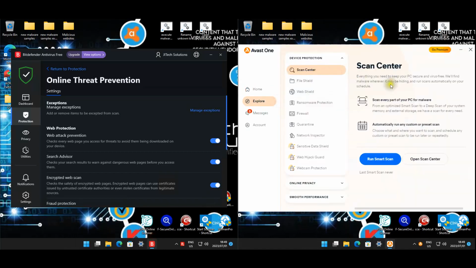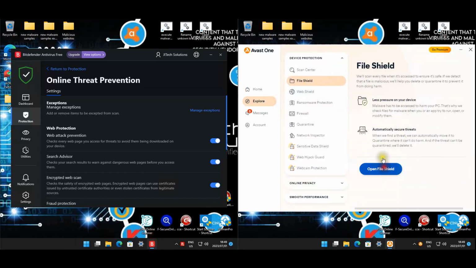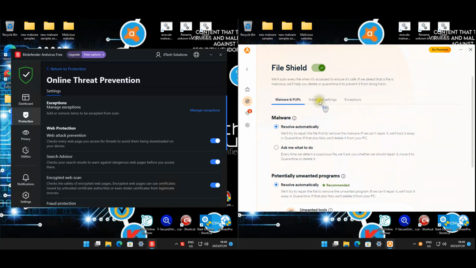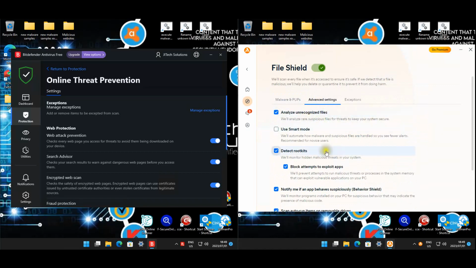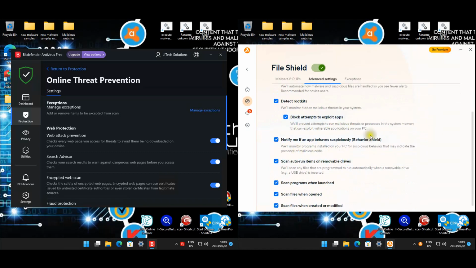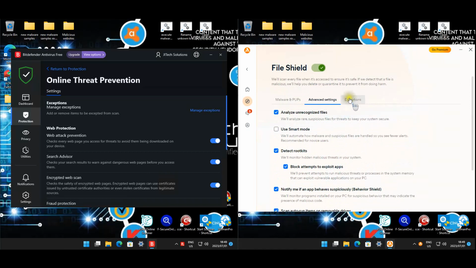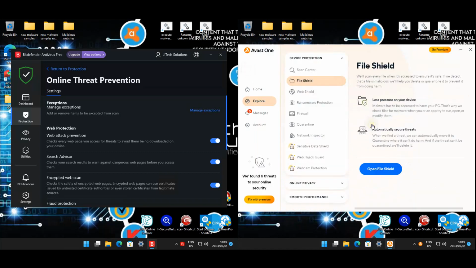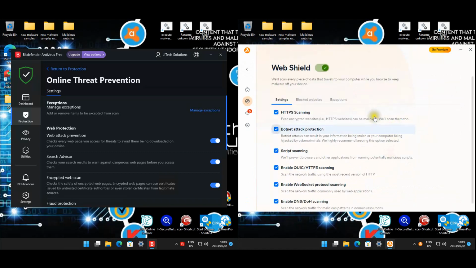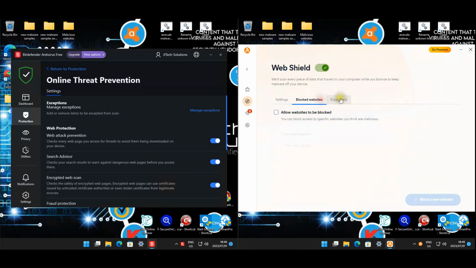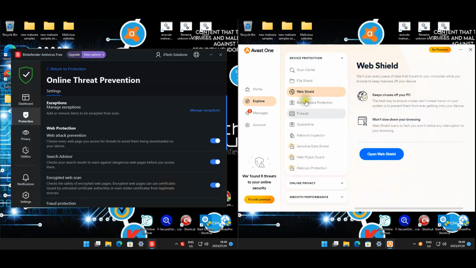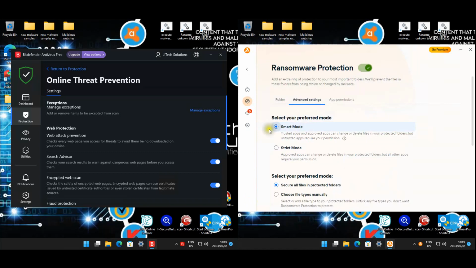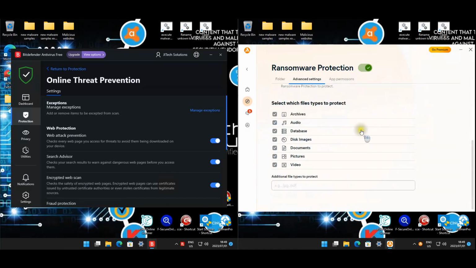Okay, file shield. Okay, to resolve automatically as well. Same for PUPs. Under advanced settings, analyze unrecognized files, detect rootkits, block attempts for exploit apps, etc. Exceptions. I know AVAST kills the script, so there's an exclusion for that. Web shield. Gonna go to ransomware protection. I left it on smart mode. Smart mode, and secure all the files.